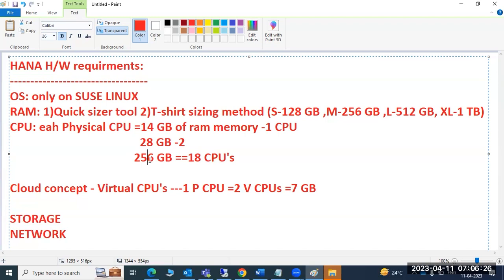To handle 256 GB on-premises, we need 18 CPUs. But on the cloud side, you require 36 CPUs.